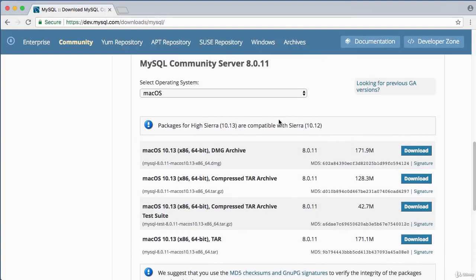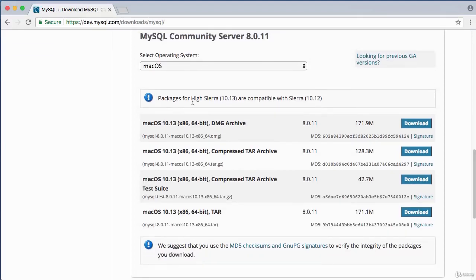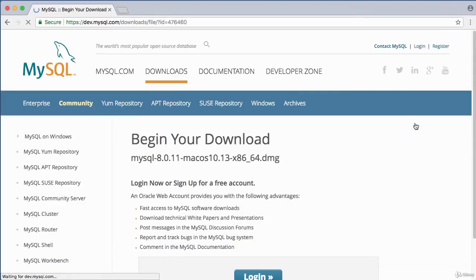Make sure on the operating system you've got the Mac OS selected, and here you can see it says packages for High Sierra 10.13, which is what I got, is compatible to this one. So make sure you click on the download that says DMG file, okay, which is disk image file. Click on that, click on download, and that will begin the download.